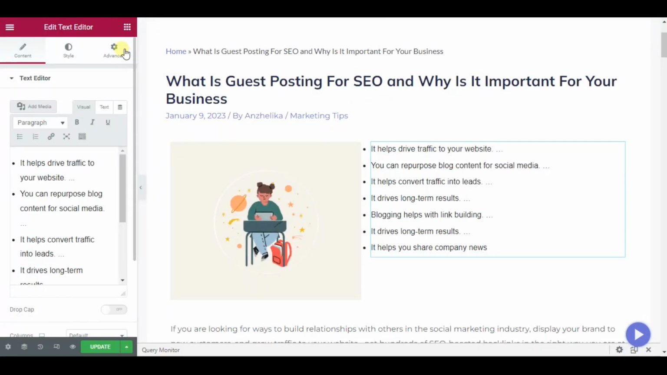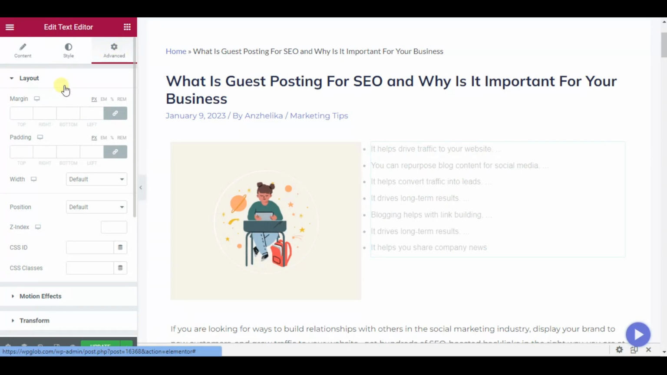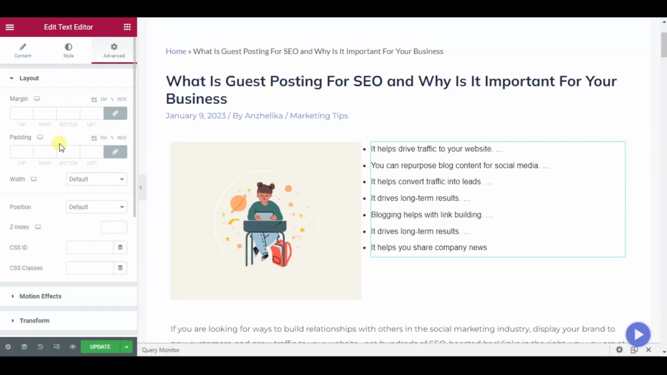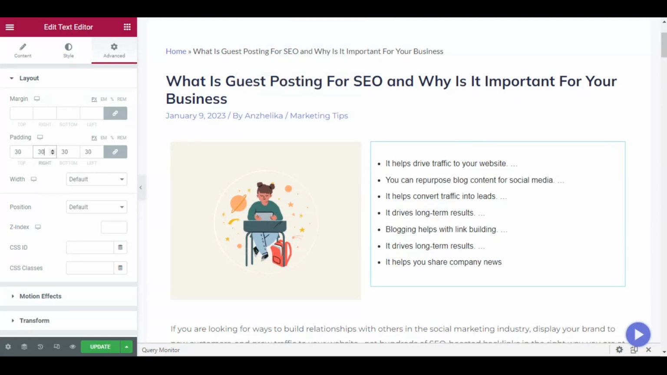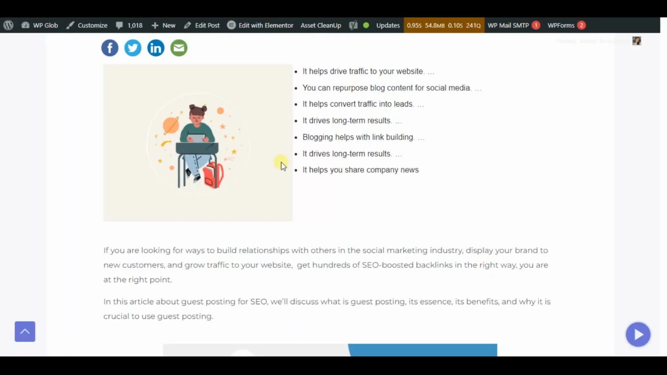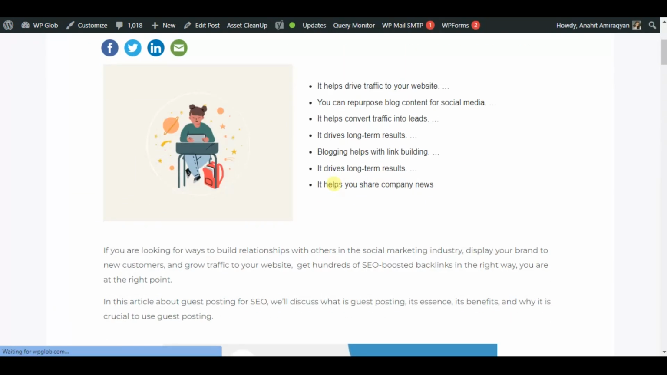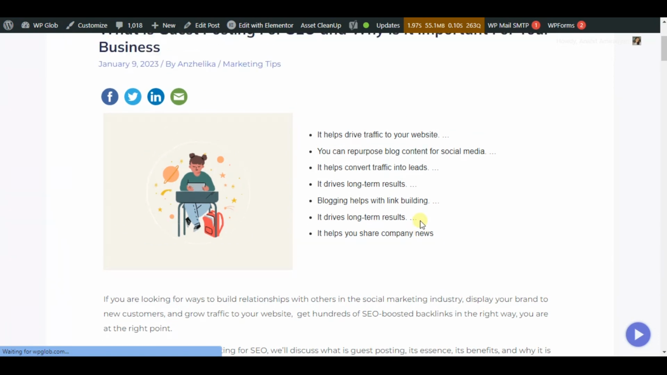So let's see how we can add padding between the media and the text. For that, go to the advanced settings and then you can see the padding section, right? Let's give a padding of 25 pixels maybe, or maybe let's go with 30. Okay, now let's check it out one more time. Okay, I think it looks perfect.